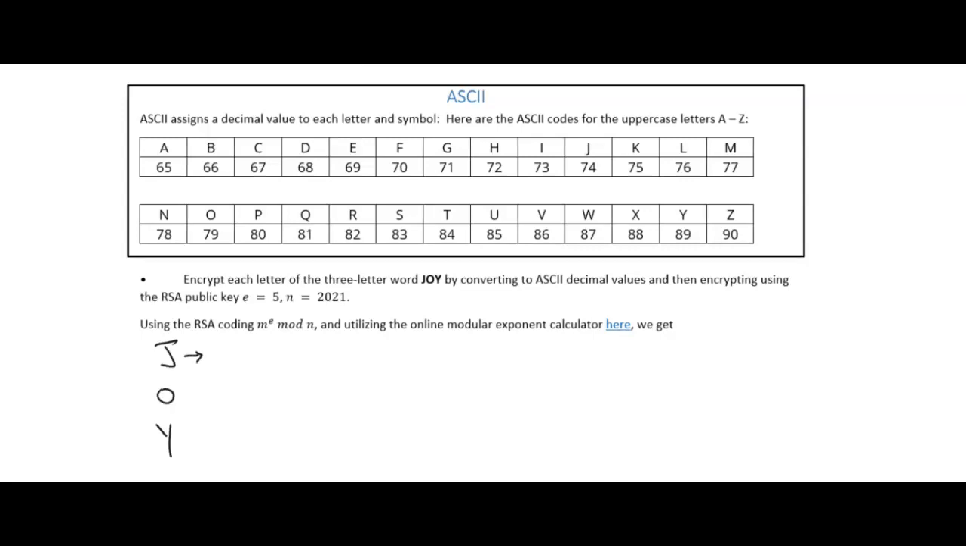We look up the ASCII numbers for these letters. 74, 79, and 89. This table is just for the uppercase letters. There's lowercase, there's punctuation and symbols and all sorts of things. There's a huge database of the ASCII codes. So we're converting from letters to numbers, and then we're converting from numbers to coded messaging using the RSA encryption.